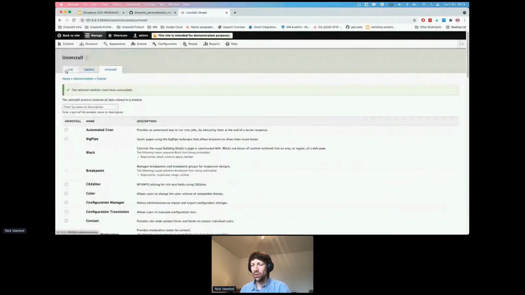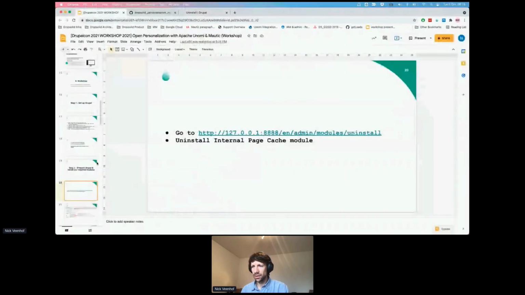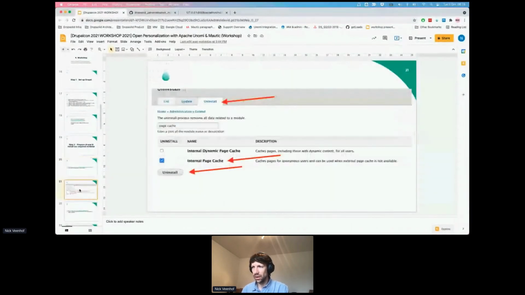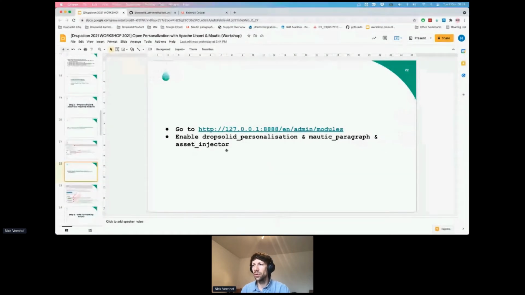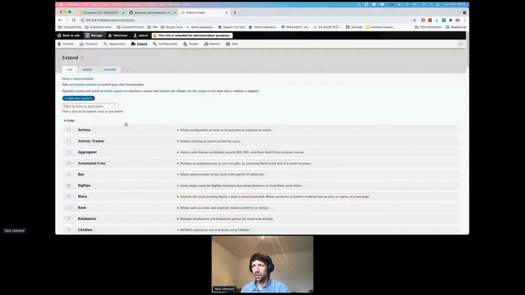Okay, so what's next? We installed this, and now we're going to enable the Drop Solid personalization, which also enables the Unomi module. And let me show you what that is.